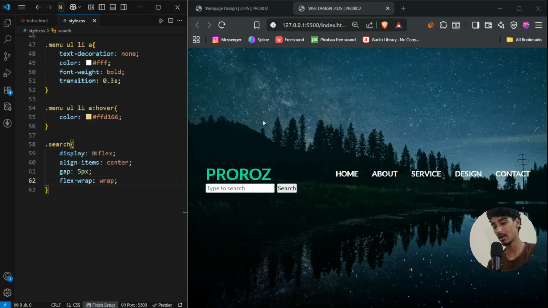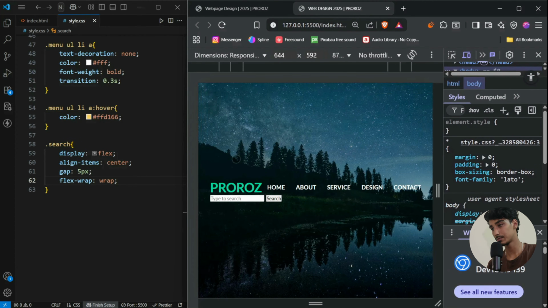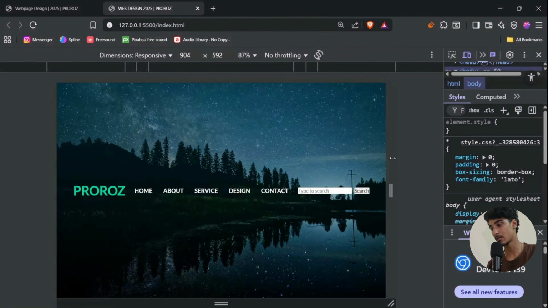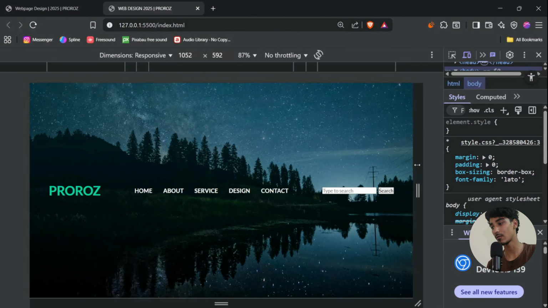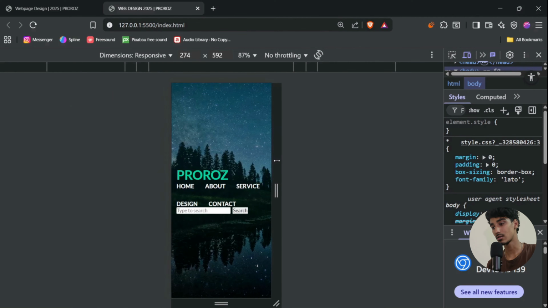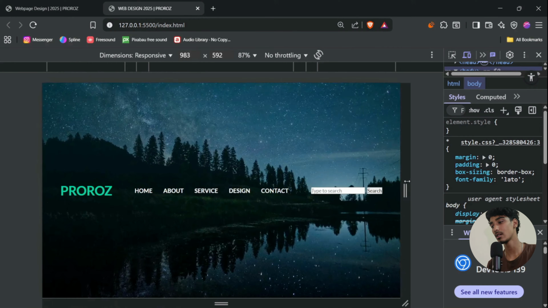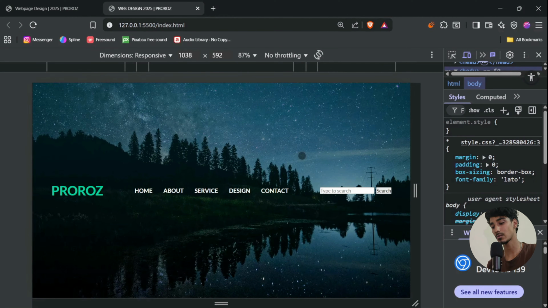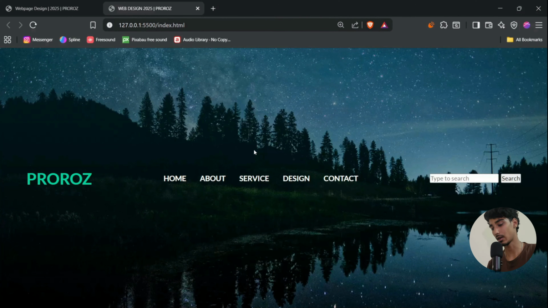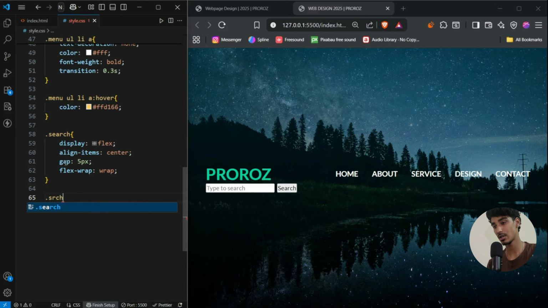Let me give you one more example again. So here's a full screen if you want to see, and if we keep on shrinking, it will shrink like this one. So this is how the flex property works. We are making a responsive website, so you need to know all the flex properties that we are using over here. After working on the class search, now we'll work on the srch part.